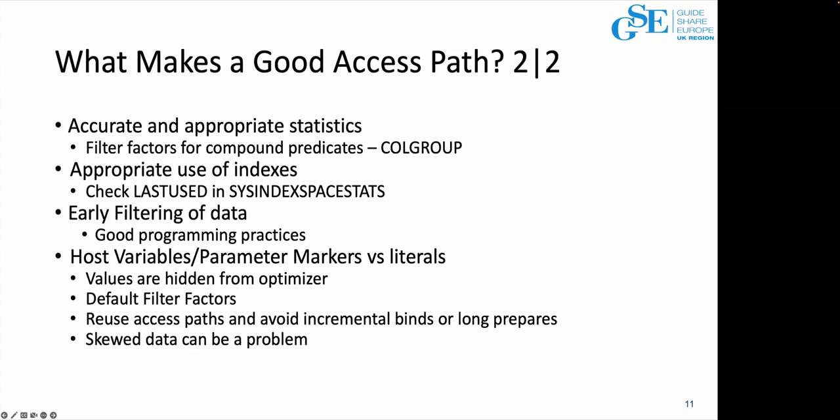So fewer rows are then passed to the subsequent steps. And the final section here is host variables or parameter markers versus literals. Using variables is generally a good technique for both dynamic and static SQL, as it fosters statement reuse, either in terms of a package for static SQL or using the dynamic statement cache for dynamic SQL. This can save CPU by not needing to do a full prepare every single time.